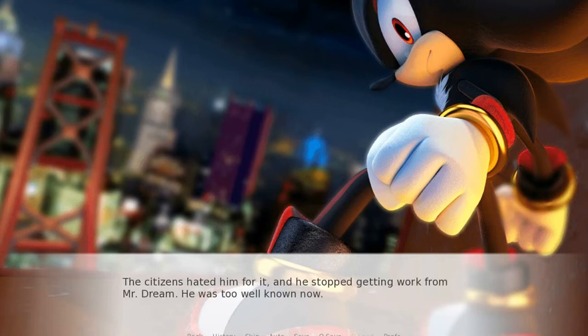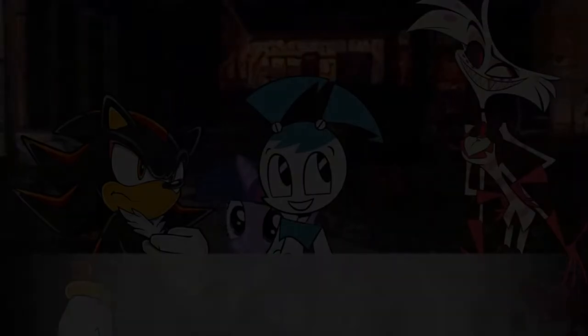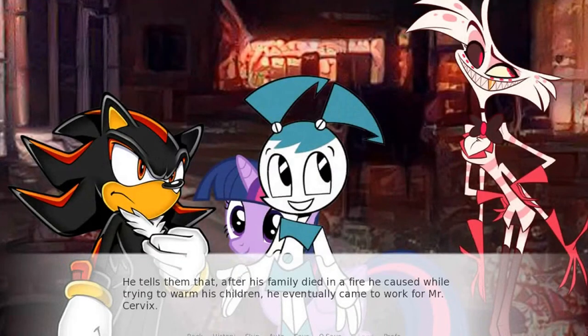So he became a problem solver, as the mayor put it. The citizens hated him for it, and he stopped getting work from Mr. Dream. He was too well known now. One day, he tried to deal with some thugs who had been bothering some girls at a local school. He killed them all, and the militia hunted him down. He tells them that, after his family died in a fire he caused while trying to warm his children, he eventually came to work for Mr. Cervix.